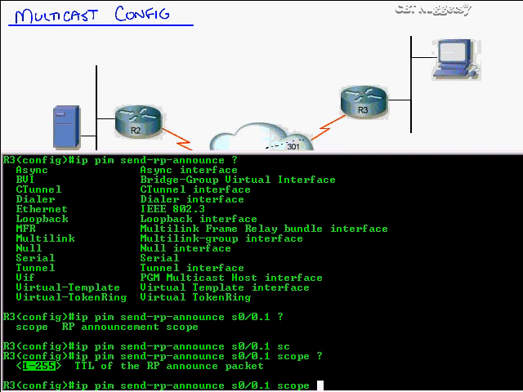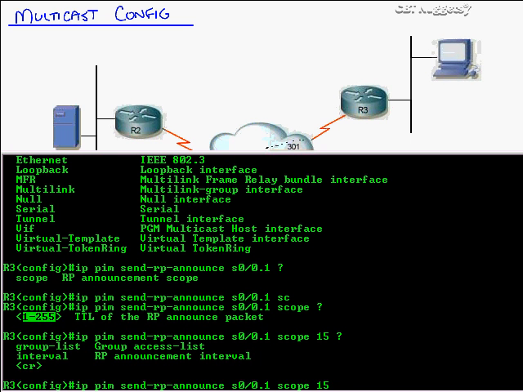So even though it's a good security measure to keep that announcement from going to a certain point, I would say set the scope a little further than you typically would to make sure that down the line, if you do expand, you don't end up having those routers not being tapped into the multicast backbone of your network.